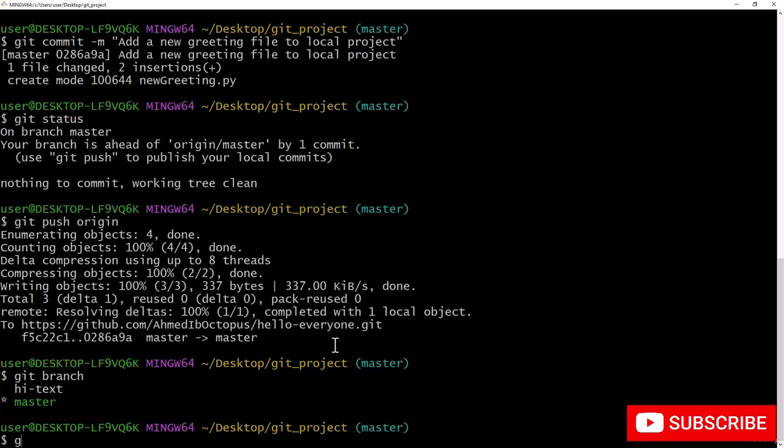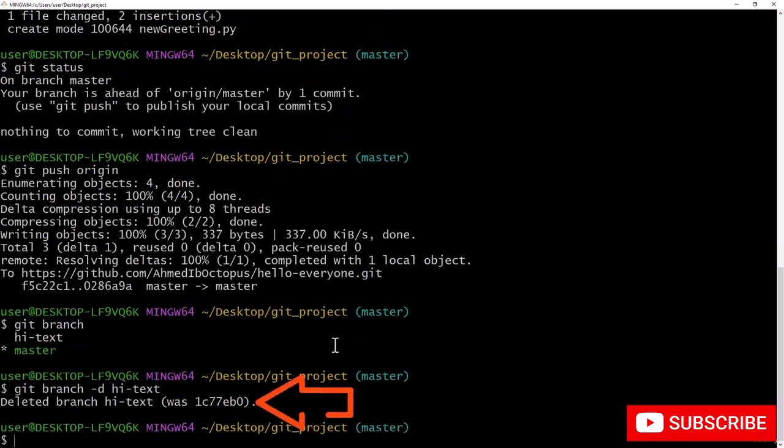Let's remove the hi text branch. You can remove it by using git branch with the -d option followed by this branch name hi text and hit enter, and this branch is deleted successfully. And you can see this in the response, deleted branch hi text.